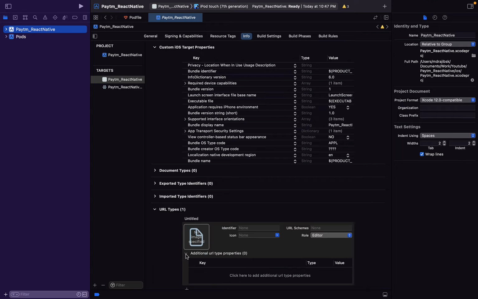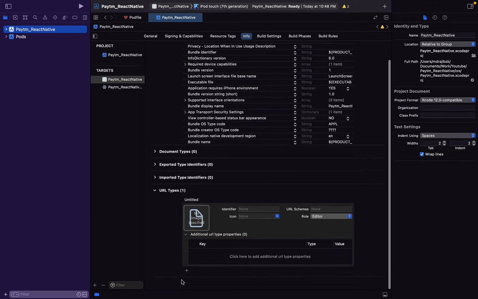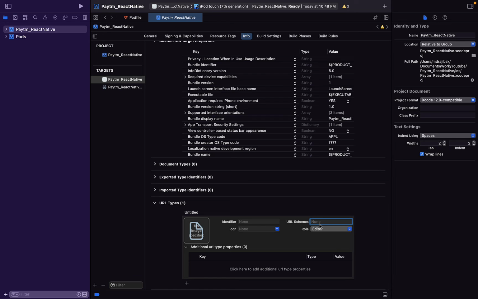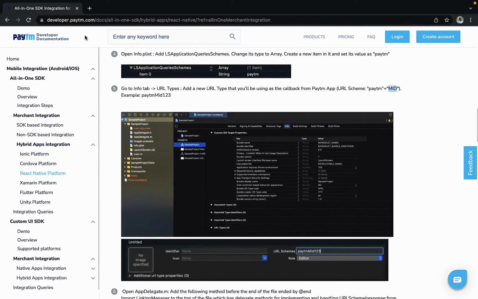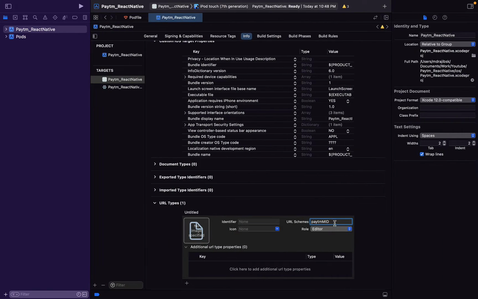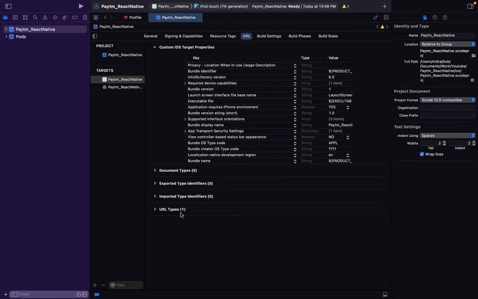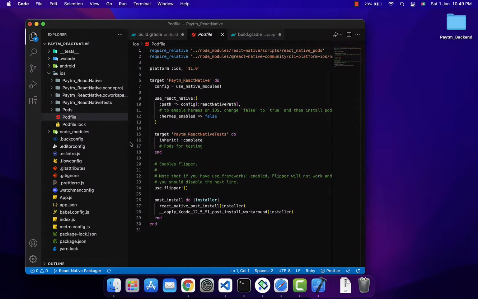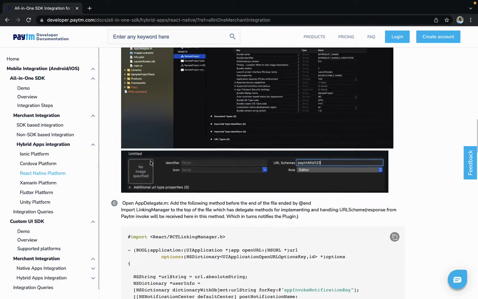Now if you click on the plus icon, first we need to enter Paytm, then MID, and then we need to put the MID of our account. So MID is this one, the test merchant ID, then we need to paste that. So that is correct, and you can see the URL types are already showing 1, so we added it successfully. Now this is the URL types, and we also need a couple of things.